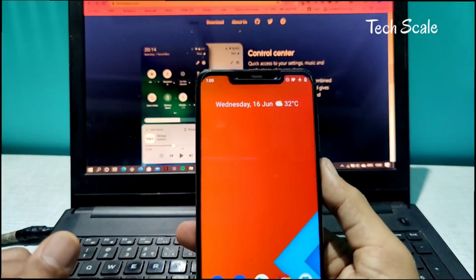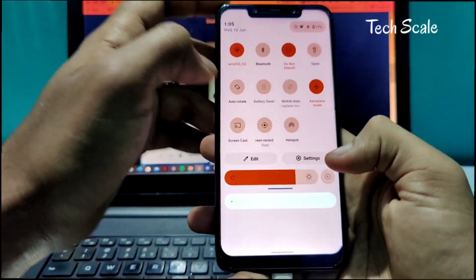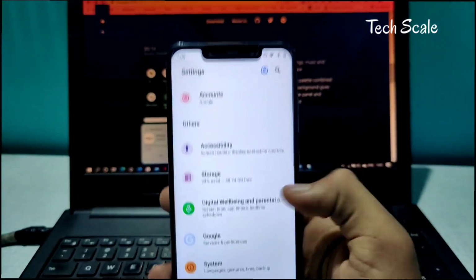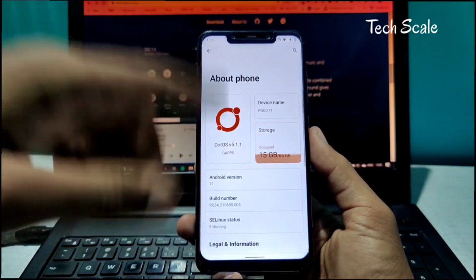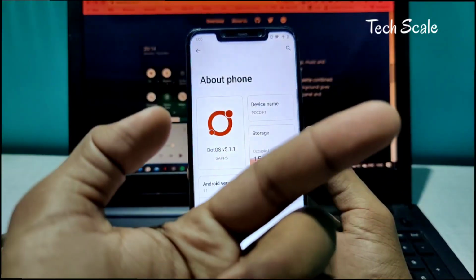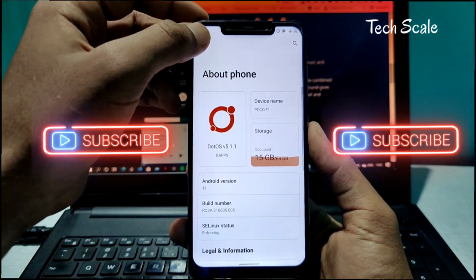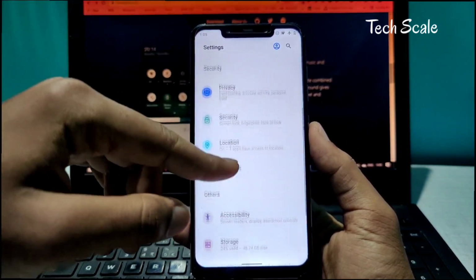So let's start with the installation procedure of the ROM. First of all, I want to tell you that I am on .os 5.1, and if you are interested in watching the video of how I installed that and how the ROM looks, the link is in this I button here. As you can see, I am on .os 5.1.1 here, right? This is also a very beautiful looking ROM, although the performance is not that great.